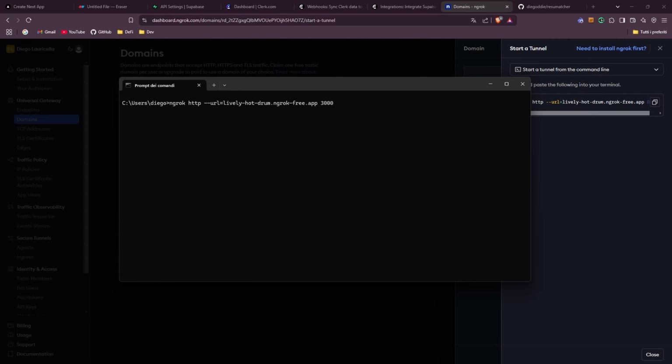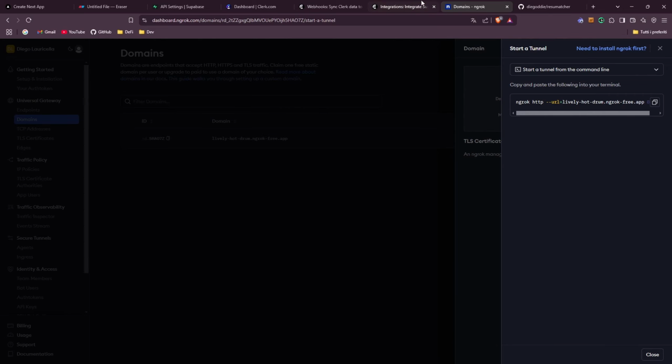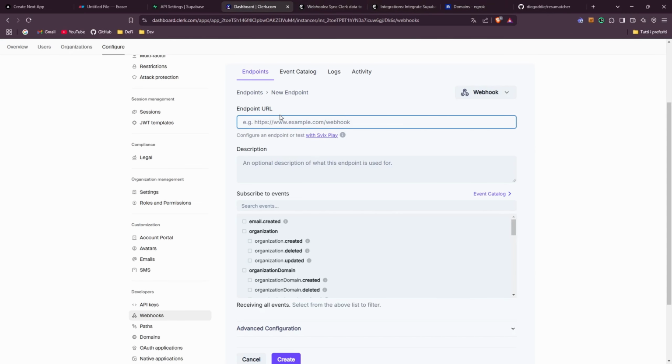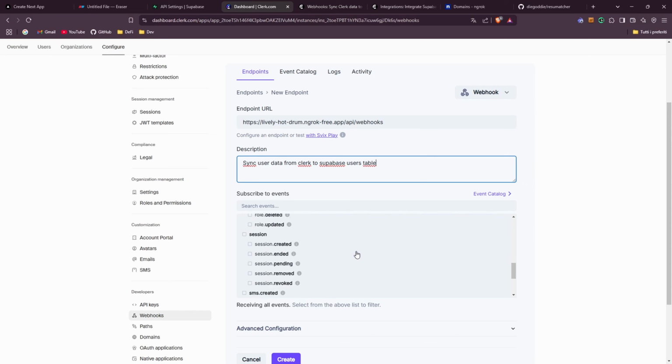From my terminal, I started the connection between my local environment and the Ngrok provided URL, which became my endpoint. I copied this URL into Clerk, followed by /api/webhooks. Then I wrote a description and subscribed to the necessary events. Once done, I clicked create and my webhook was ready.